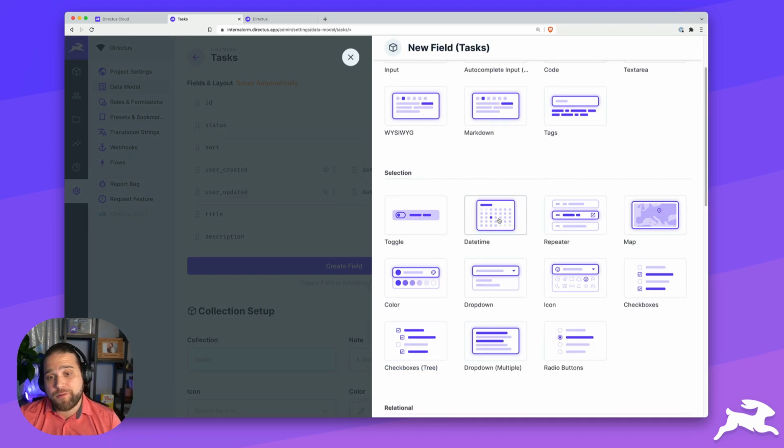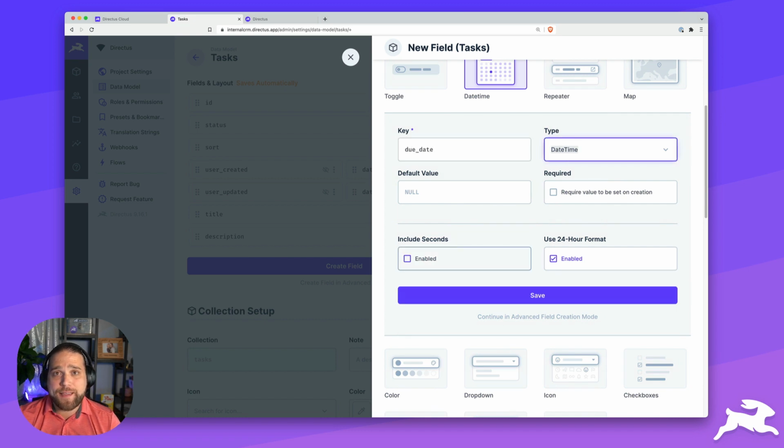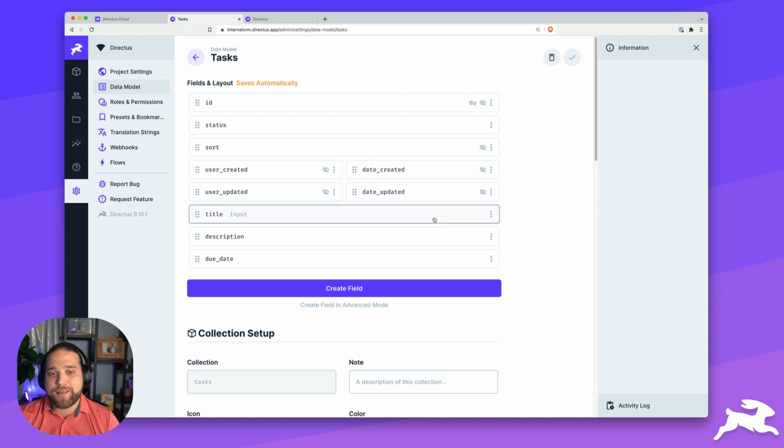The next field that we'll create will be a due date field. And I am going to leave this set to date time for the type because I may want to actually choose a specific time, like 3 p.m. on a Friday that this is due.